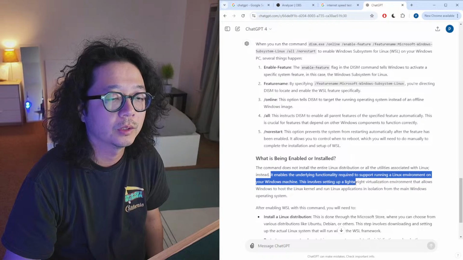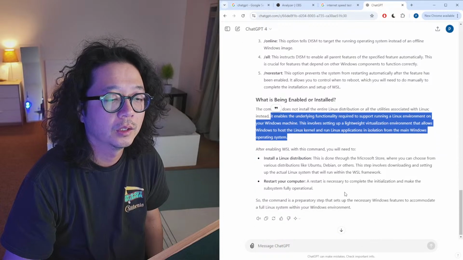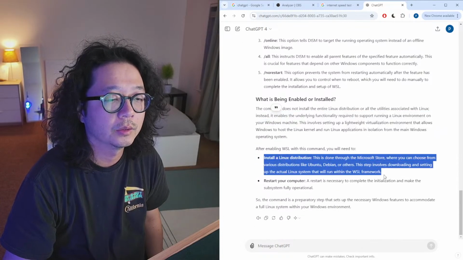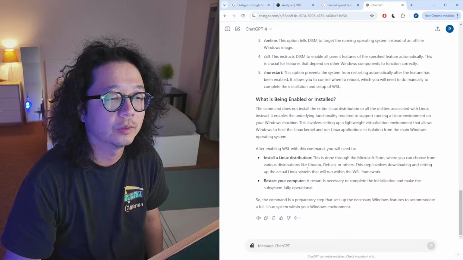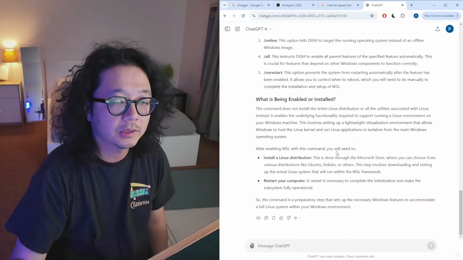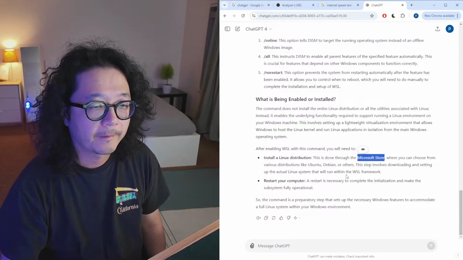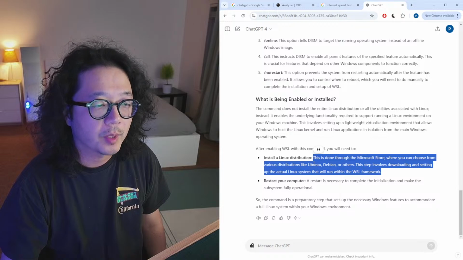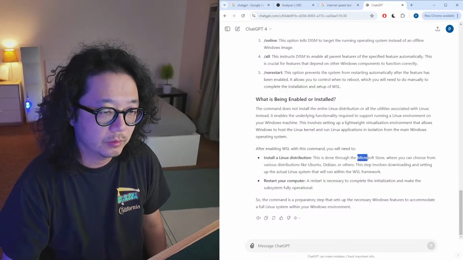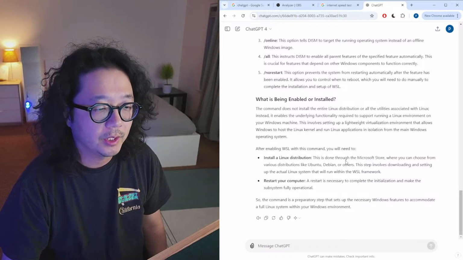Oh, okay, so it's installing the underlying functionality required to support running a Linux environment on your Windows machine. Does involve setting up a virtualization environment. Okay, got it. So I have to put up with this stuff. But it sounds promising because it's Microsoft Store, although I think that can have problems, but it's good for noobs like me. It's a little bit convenient.